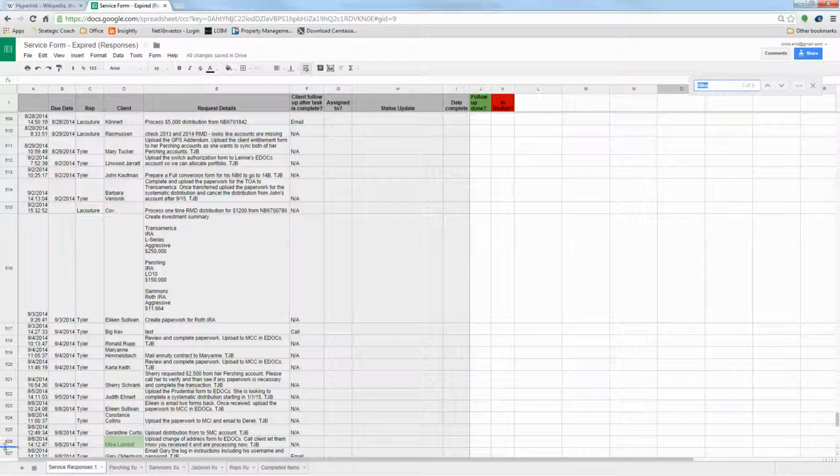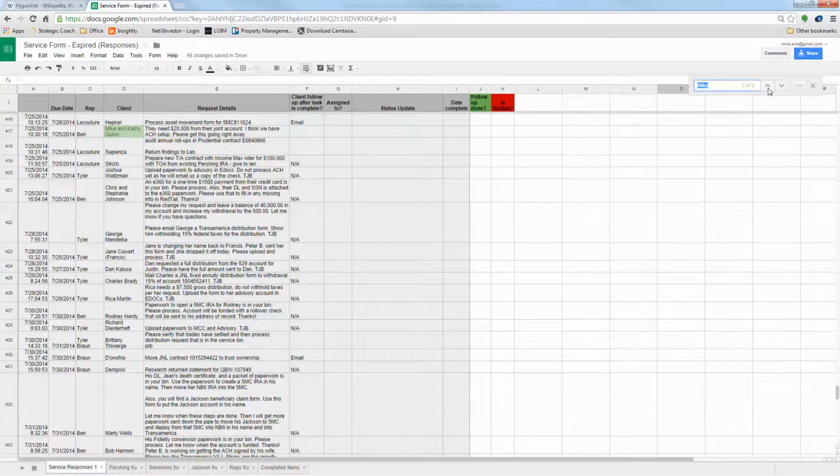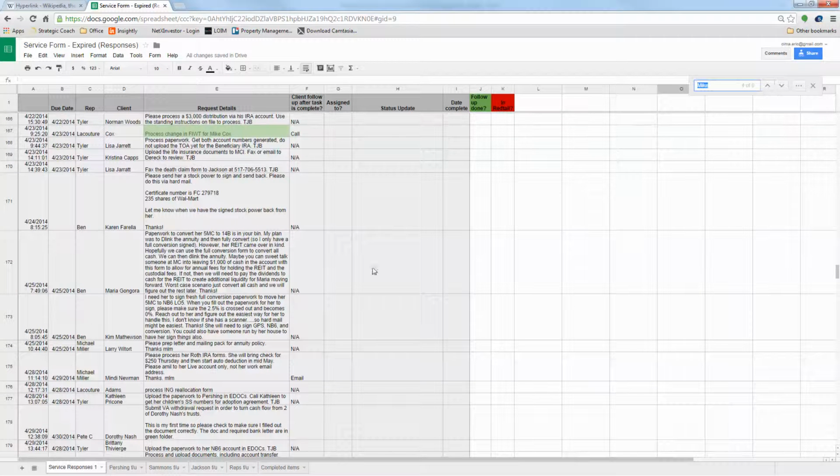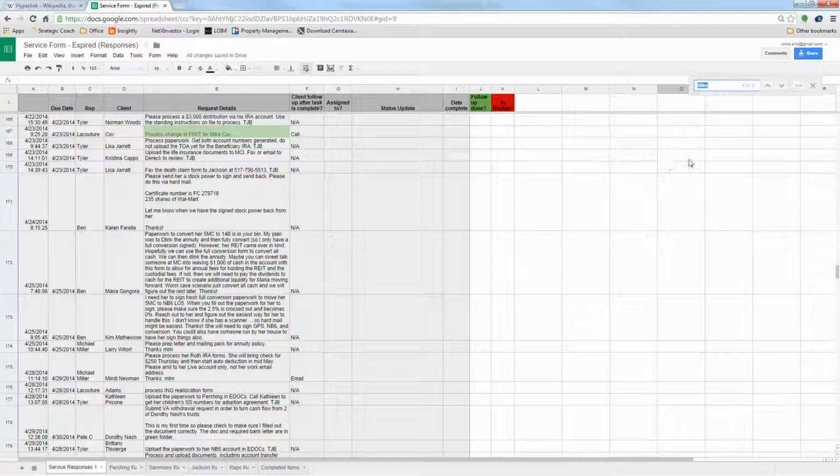So we're now down in row 526. So it moves around very quickly for you. Went from 500 something to 400 to 167. So it saves us a lot of time looking this way.